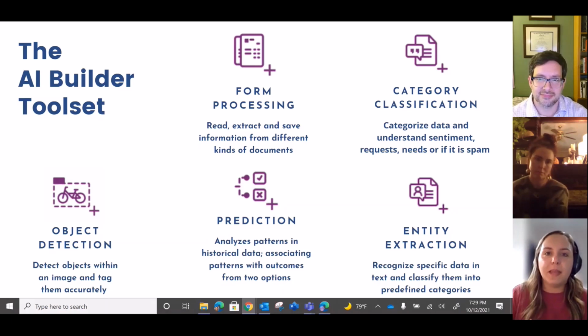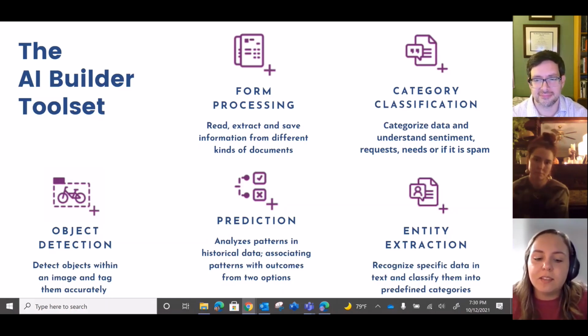So it eliminates manual data entry, it reduces error, and basically it frees up your team if they are doing manual data entry on a fairly often basis. It frees them up to do actual more important work. So that's a super huge win for form processing.